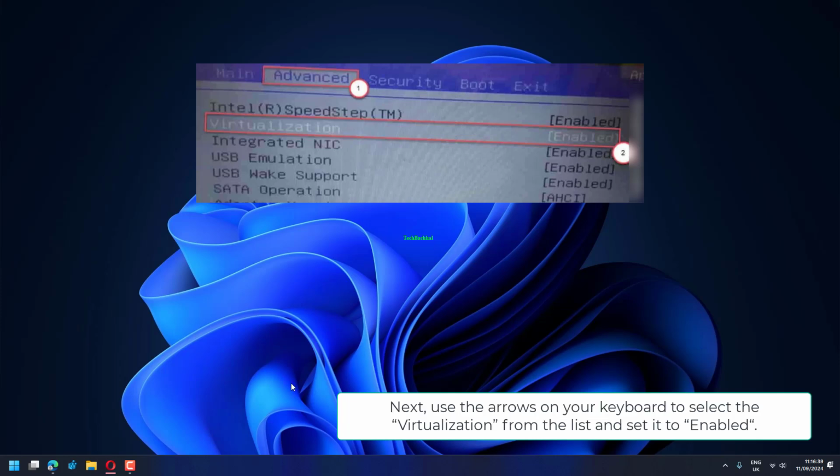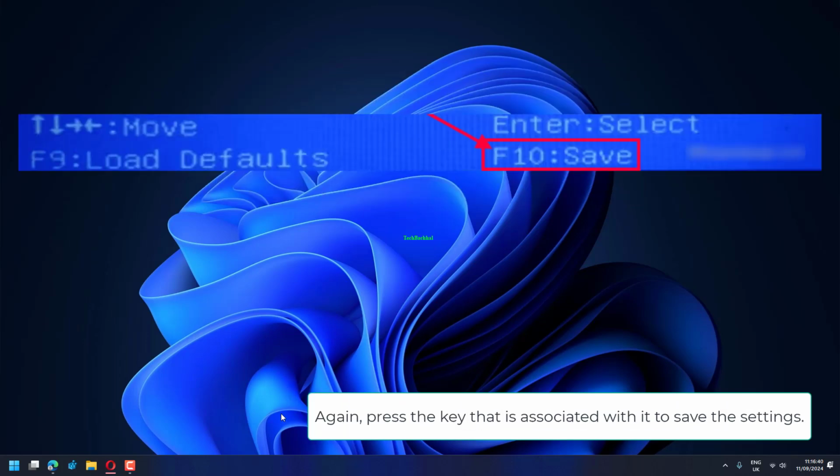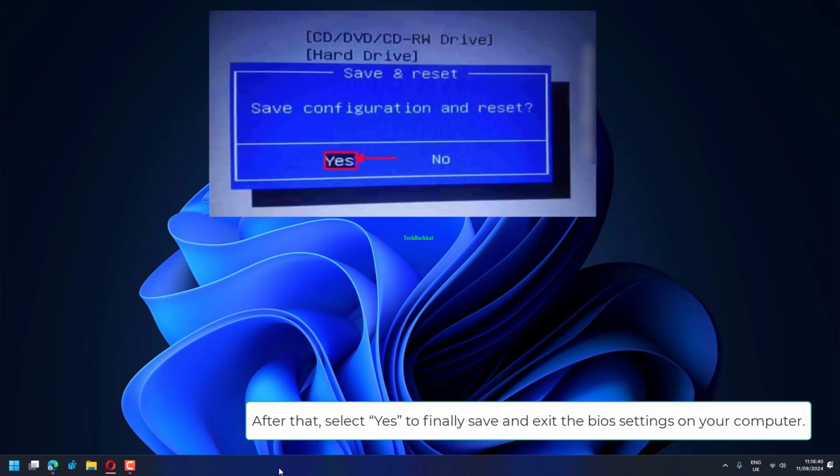Next, use the arrows on your keyboard to select the Virtualization from the list and set it to Enabled. Again, press the key that is associated with it to save the settings. After that, select Yes to finally save and exit the BIOS settings on your computer.